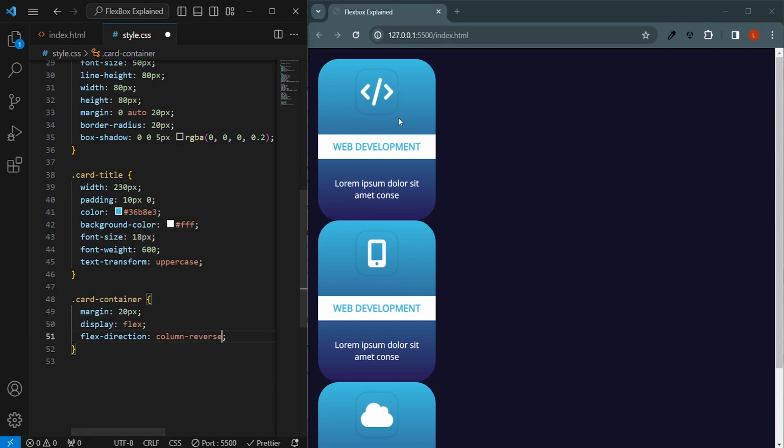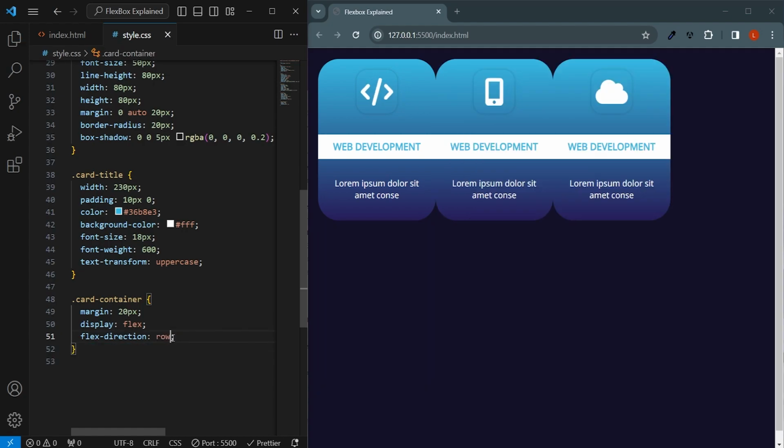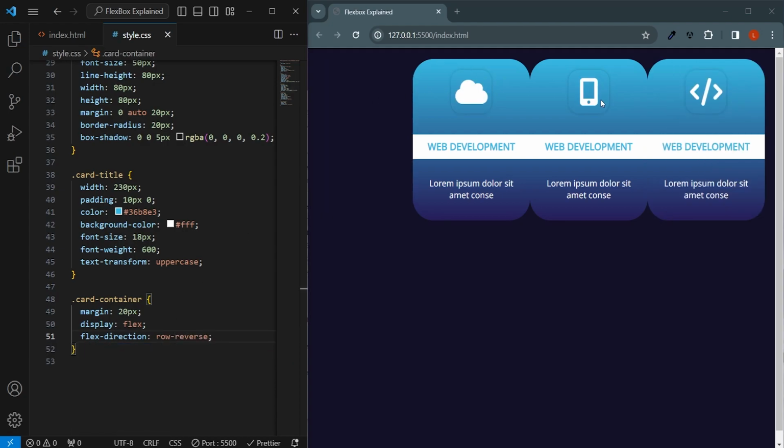Before I save, notice how there is the web, that code bracket icon on top. And if I now save, there will be the cloud and the code bracket will come down because we set column reverse. That will say reverse the order of the items. If I say row reverse, first of all row and then row reverse, notice how they are also changed. So the order again changed. This is the flex direction.